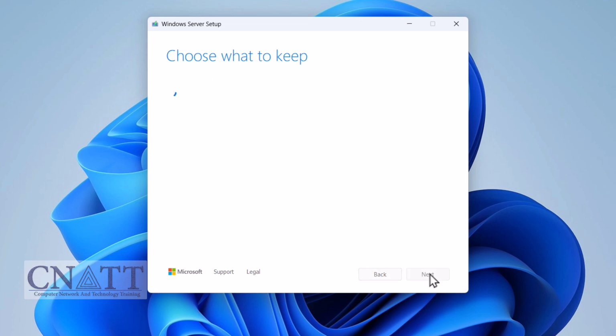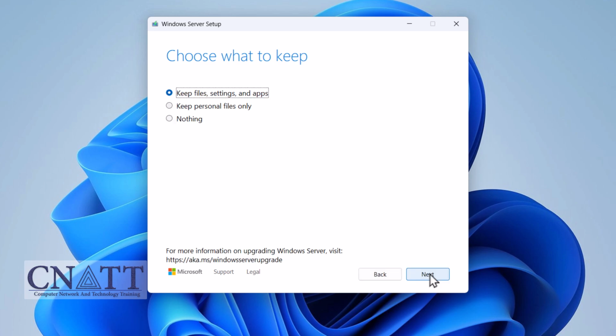Click Accept. After a while, Windows will prompt you to choose what to keep during the upgrade. If you want to retain all your files, apps, and settings, choose Keep Personal Files and Apps. This option allows for a smooth transition to Windows 11 version 24H2 without losing any data or configuration. If the Keep Personal Files and Apps option is disabled, it means you downloaded the wrong language for the ISO file. Click the Next button.